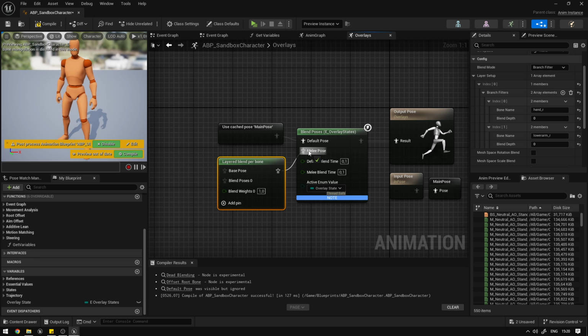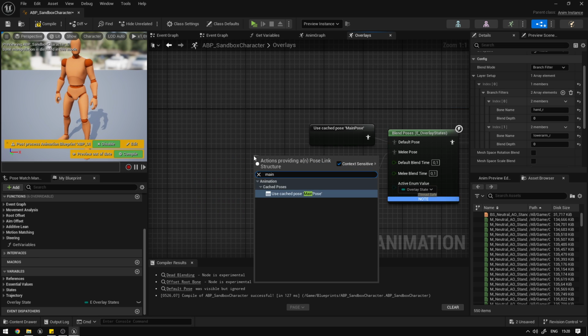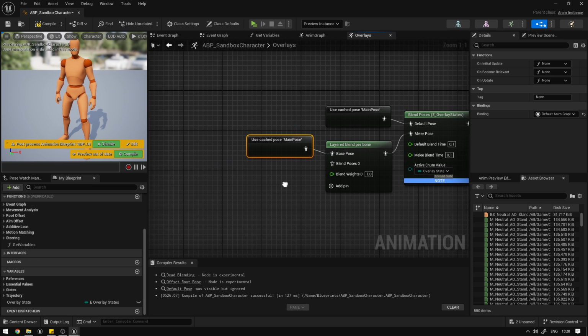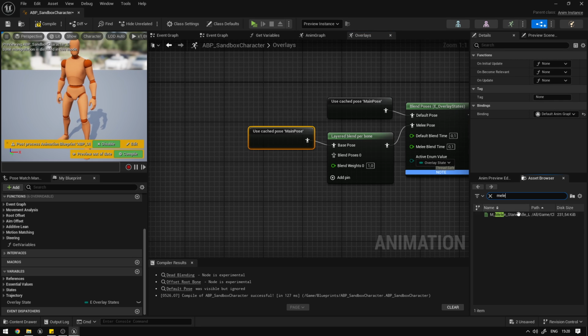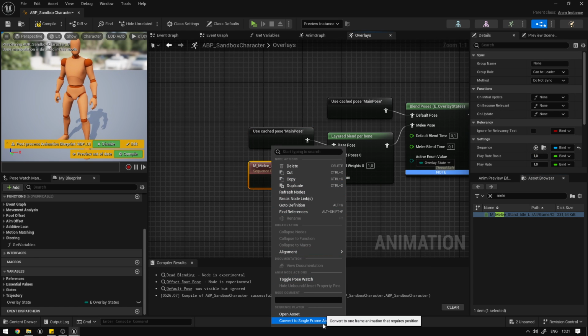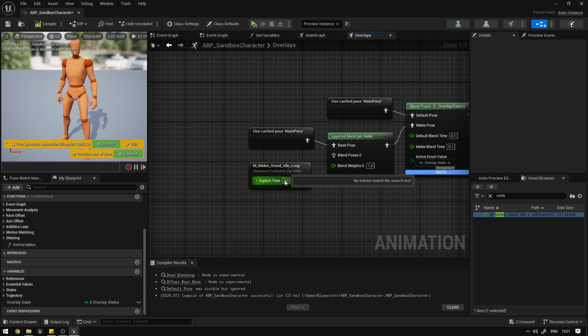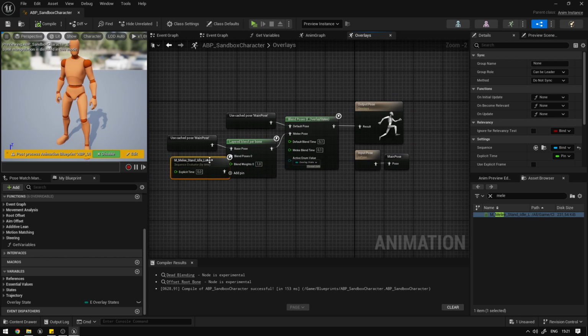So now we can connect this to the melee pose. On the base pose, we are also going to use the main pose, okay, like this. And here we can connect the animation that we want to blend with the main pose, okay. So here we're going to search for melee, the animation that we created, like this. We're going to right click and convert to single frame animation so that we are only going to use the animation from frame 0. And this way we can connect this here, and that's basically it here, okay.